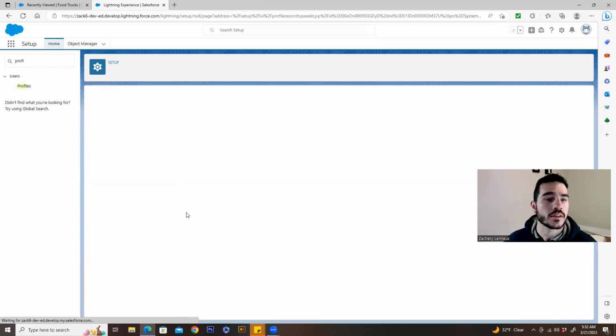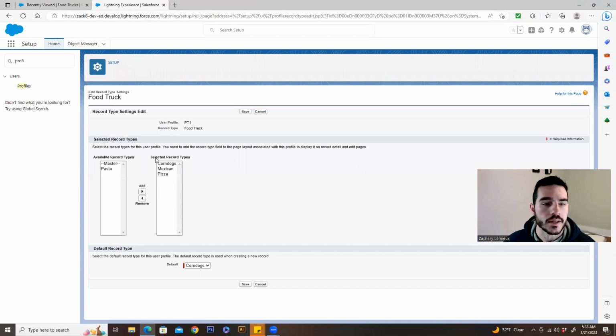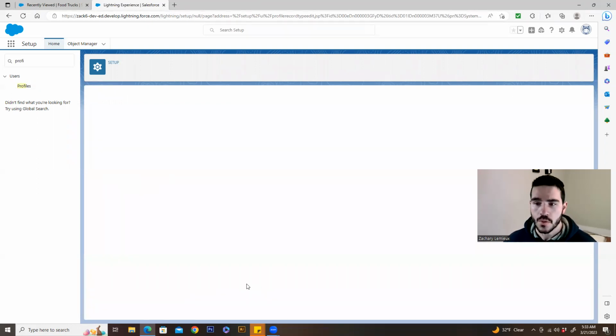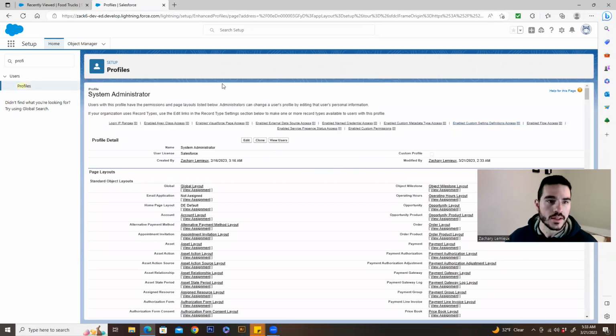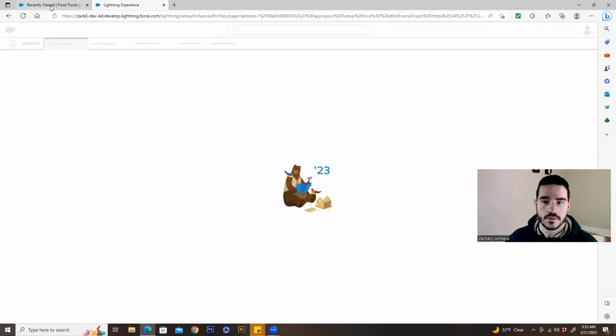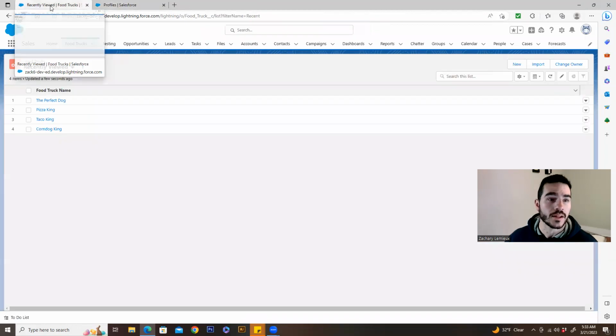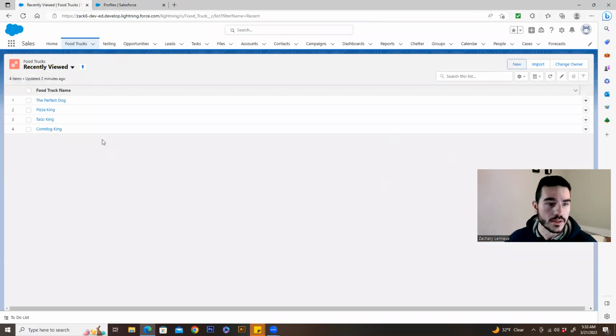Okay, but let's click edit. And as you can see right here, selected record types, we've got them all here, but pasta is over alone in my other area here. So we're going to click this add button, boom, click save. See right down here, you can also click the default, but we're gonna stay with corn dogs because who doesn't love corn dogs? Don't ask my wife. All right, let's see. We saved it. We're gonna refresh. It's important to refresh. Sometimes it takes a little while for Salesforce to communicate with itself.